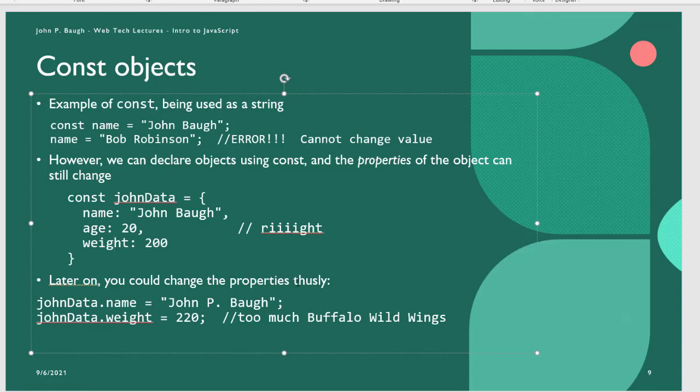Later on, you could change the properties thusly. Even though the actual object is a constant, I can't point to another new object or anything else with it. I can't say John data equals Bob or John data equals a new object. I can't do that, but I can change the properties. They are not constant. So I can say John data dot name equals John P. Baugh. Maybe I'm updating it. And then John data dot weight equals 220. A little more accurate. Too much Buffalo Wild Wings, right?